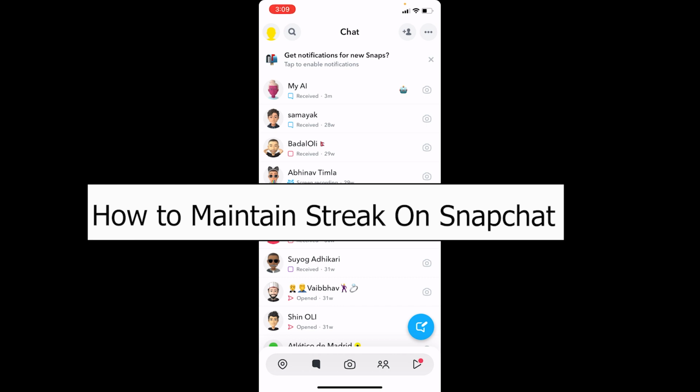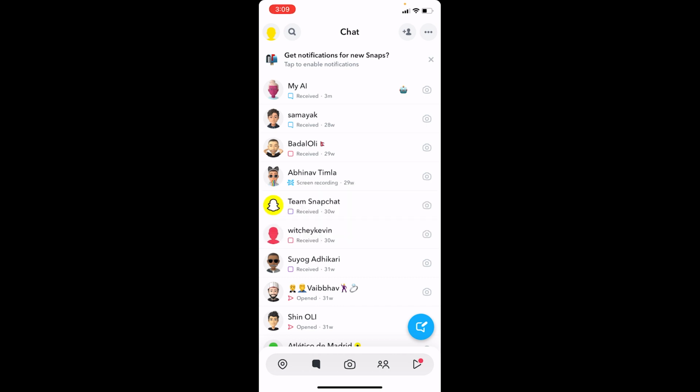Before I teach you how to maintain it, let me tell you what a streak is. A streak is the number shown right beside your friend's name with a fire emoji or a heart emoji, depending on how long the streak is. That streak indicates the number of days you have consistently sent each other a snap. That is basically what a snap streak is, and in order to maintain it, let me tell you how we can do that.